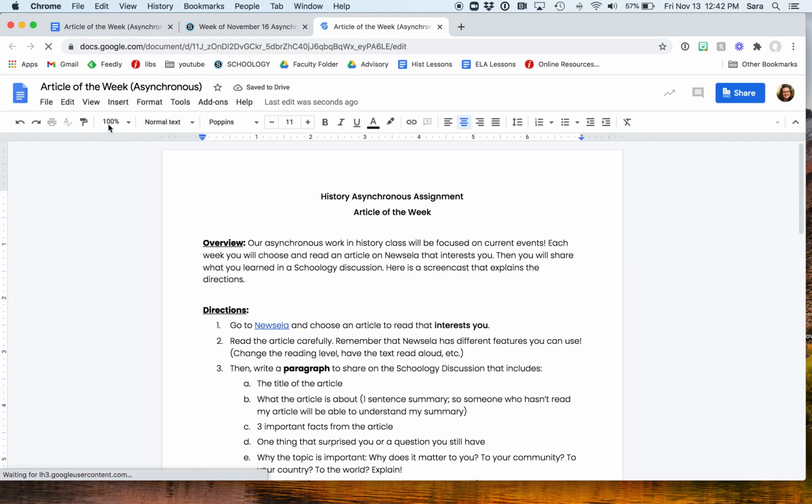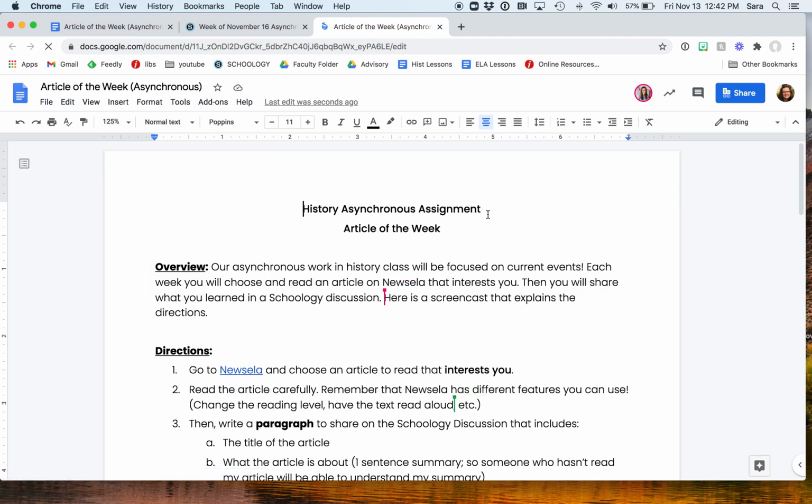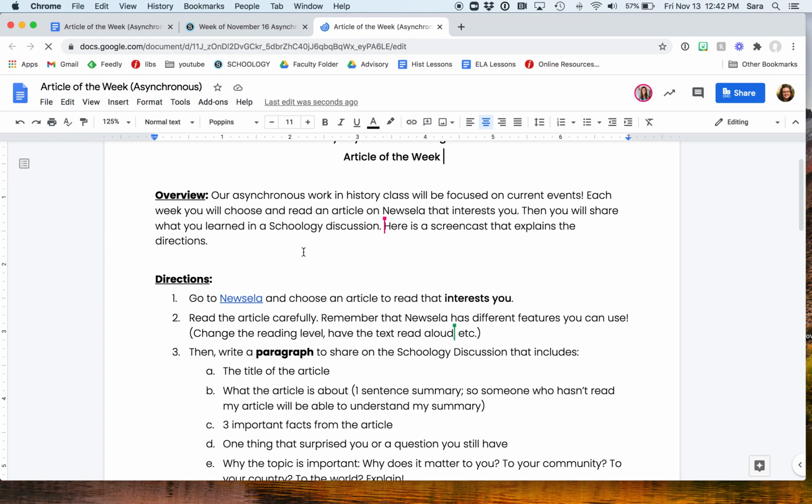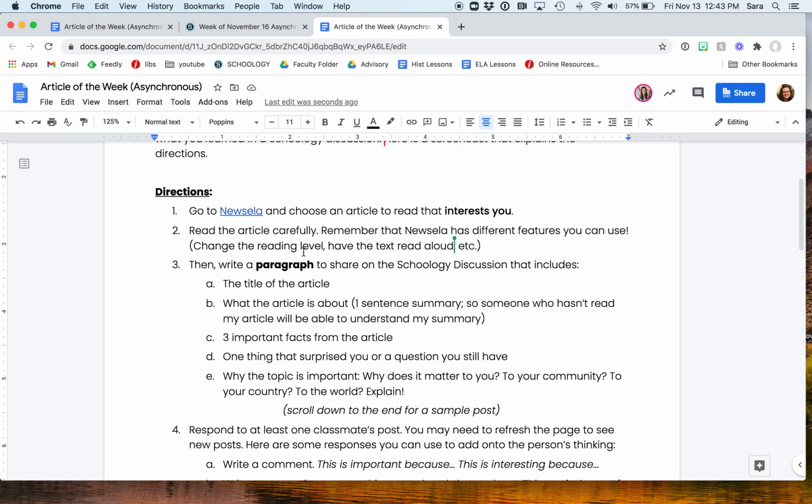There's a lot of text on this page. That's why I wanted to make this screencast to start going through it with you. I just read that overview, so now we'll go into the directions. It says go to Newsela and choose an article that interests you. Don't choose an article that's boring to you. Look for something that you can really kind of get into here.